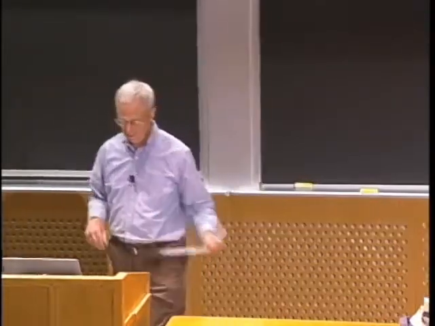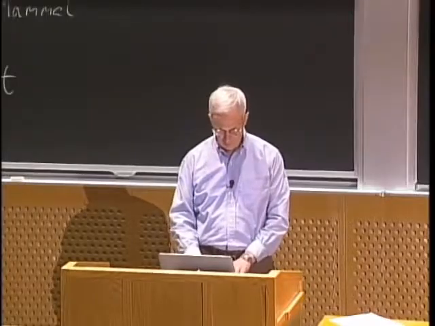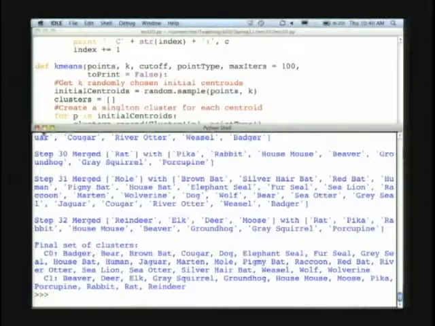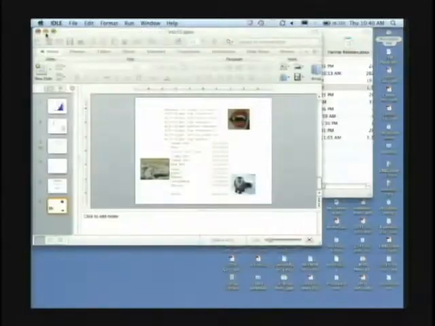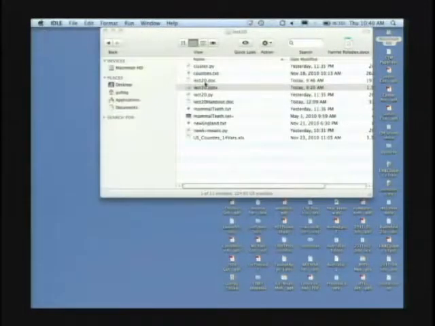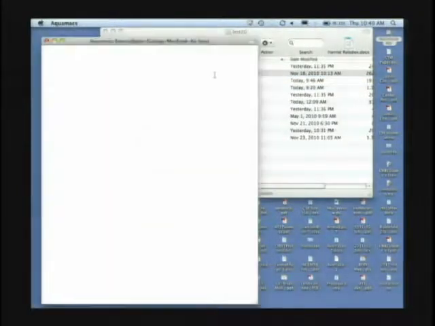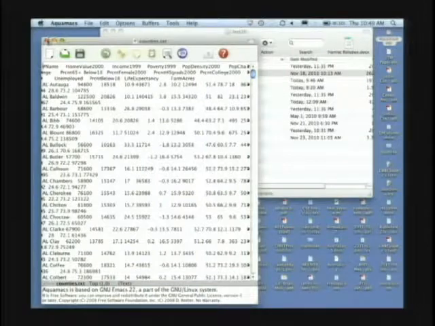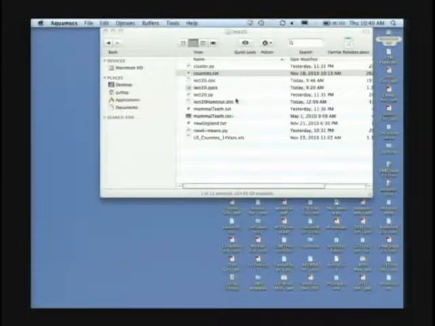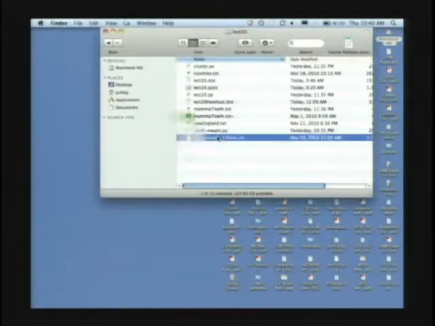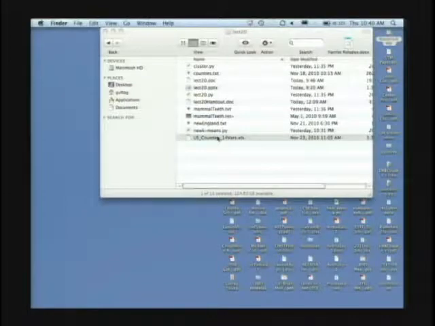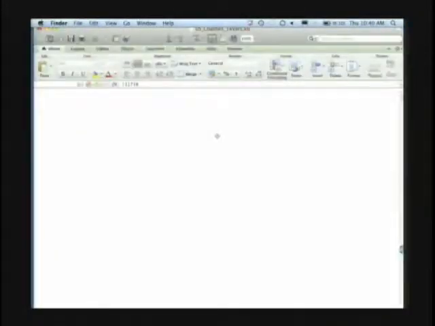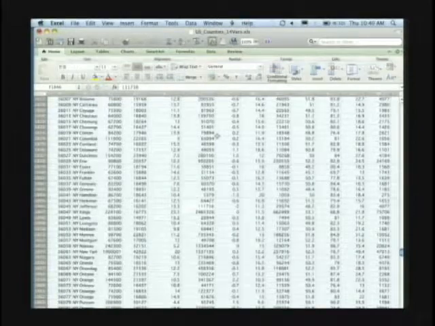Let's look at a different data set, a far more interesting one, a richer one. Now, let's not look at that version of it. That's too hard to read. Let's look at the Excel spreadsheet. So this is a database I found online of every county in the United States and a bunch of features about that county.